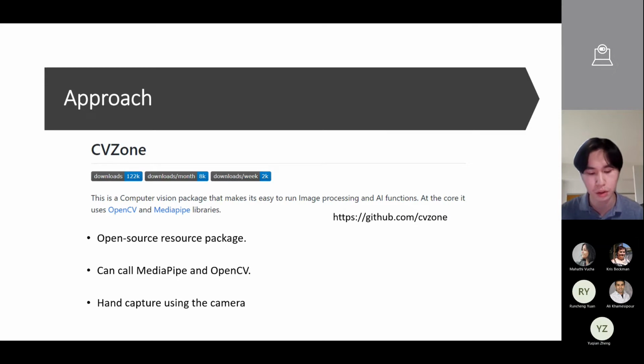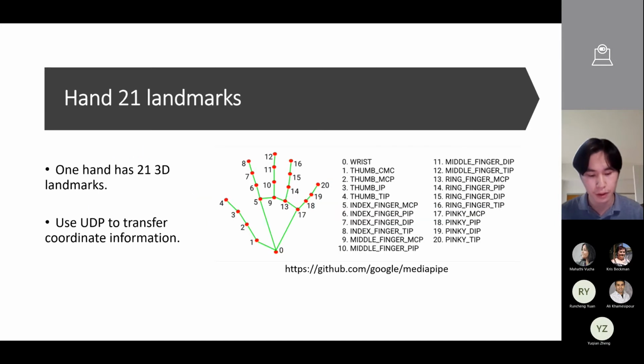About the approach, I am using Python MediaPipe for the development. MediaPipe is an open source resource package. I can easily implement the hand tracking function through the camera. And when our camera does the tracking, one hand has 21 landmarks of information that will be tracked. And I will use UDP to transmit the information.